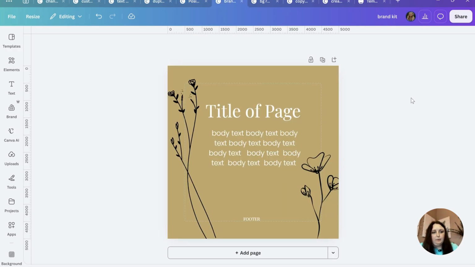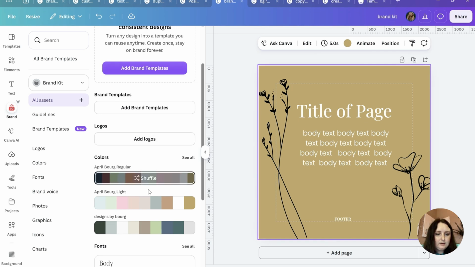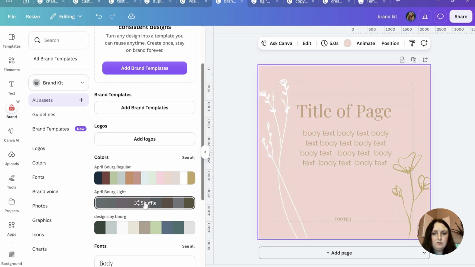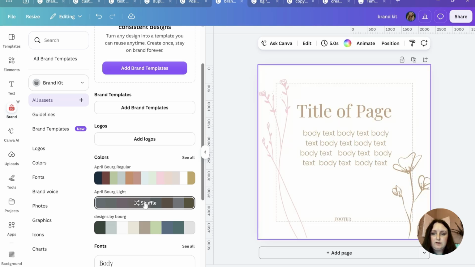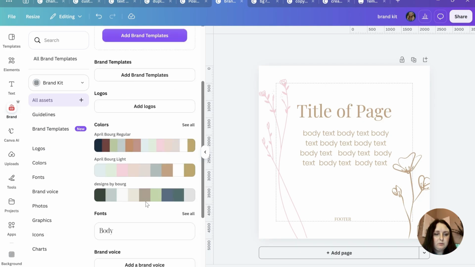Here I'm going to talk about brand kit. This is a pro feature. If you go to brand and say I wanted to apply my brand colors to this page, and I just wanted to see what it was going to look like, I would just shuffle through my brand colors until I found one that I really liked, and just keep going until you find one. I see it, I really like that, so I'm going to keep that. So that's how you would do it. And you could go through all of the ones from your brand.